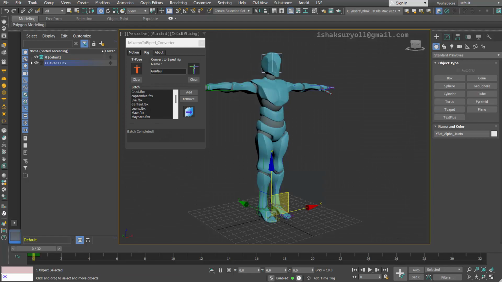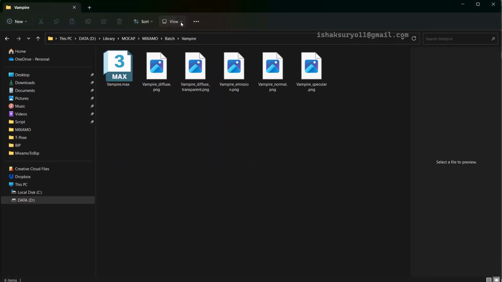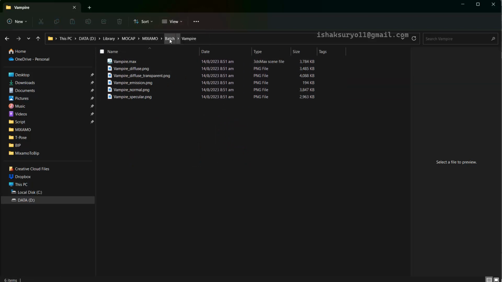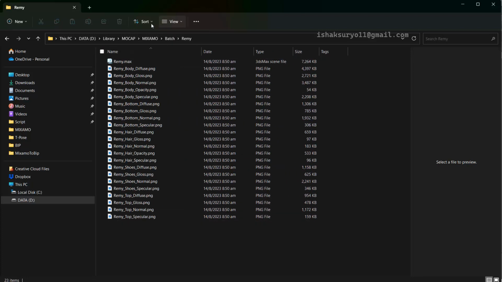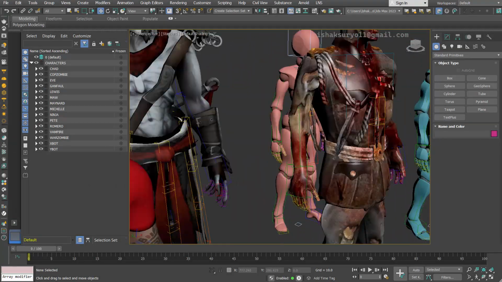It's done. Let's check the result in the output folder. All characters are saved inside respected folders. Max file and all the textures are saved at the same place. This will make easier to move your character's asset whenever you need. By using this tool, you can easily convert whole character library and motion from Mixamo website.